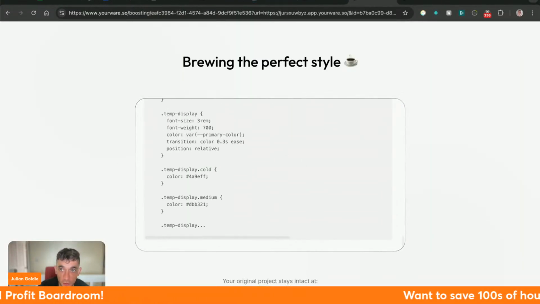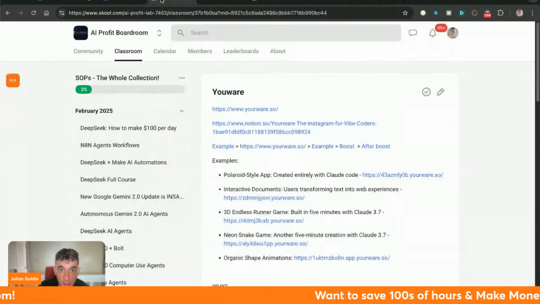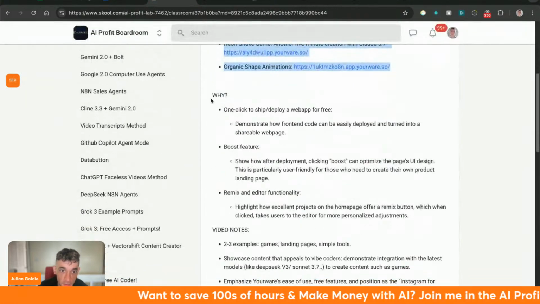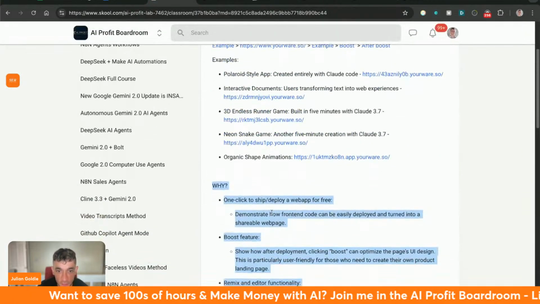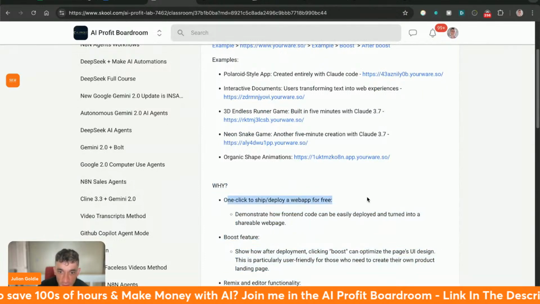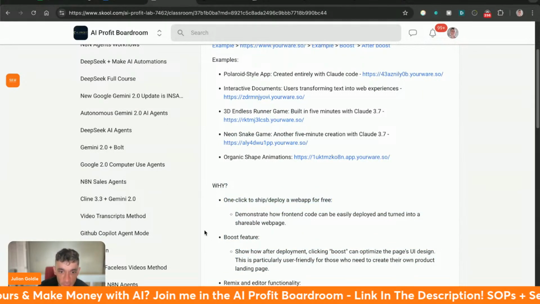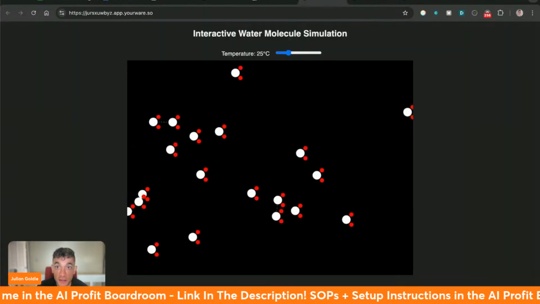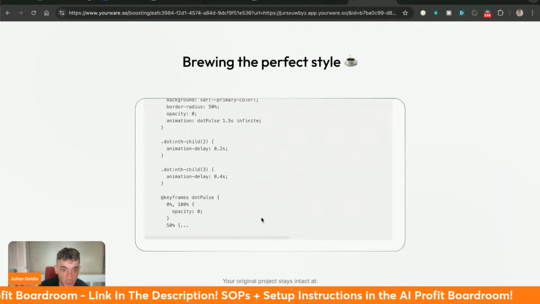And then we've got the new version right here. And by the way, inside the AI Profit Boardroom, you can see all the examples of what we shared right here and why you would use it, right? So there's 3 reasons really. Number 1 is I get asked all the time, like, how do you deploy your web apps? Number 2 is you can boost and redesign your tools. And number 3, you can actually remix and edit other people's tools as well, which is pretty cool.